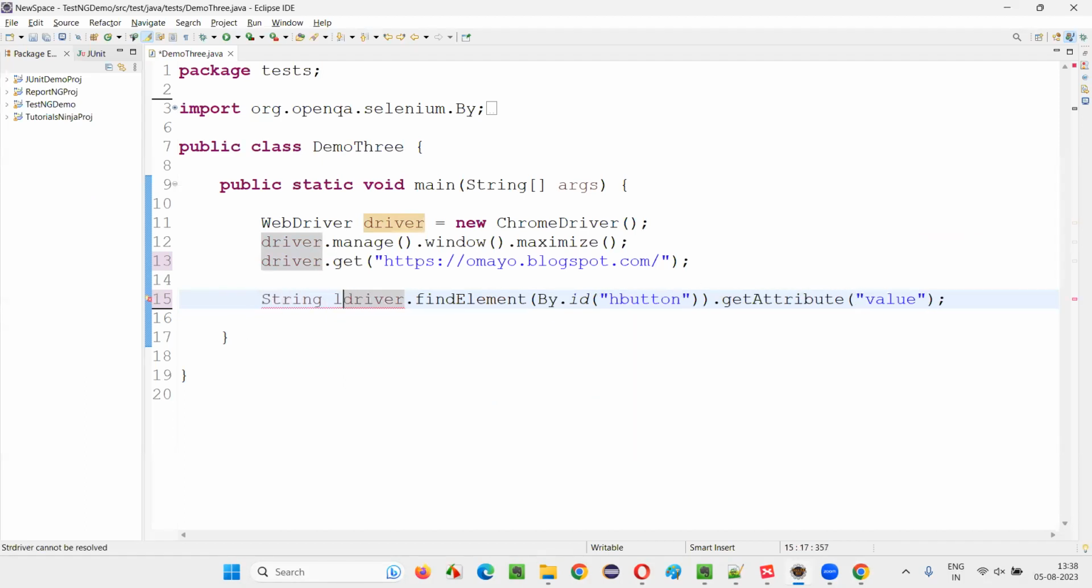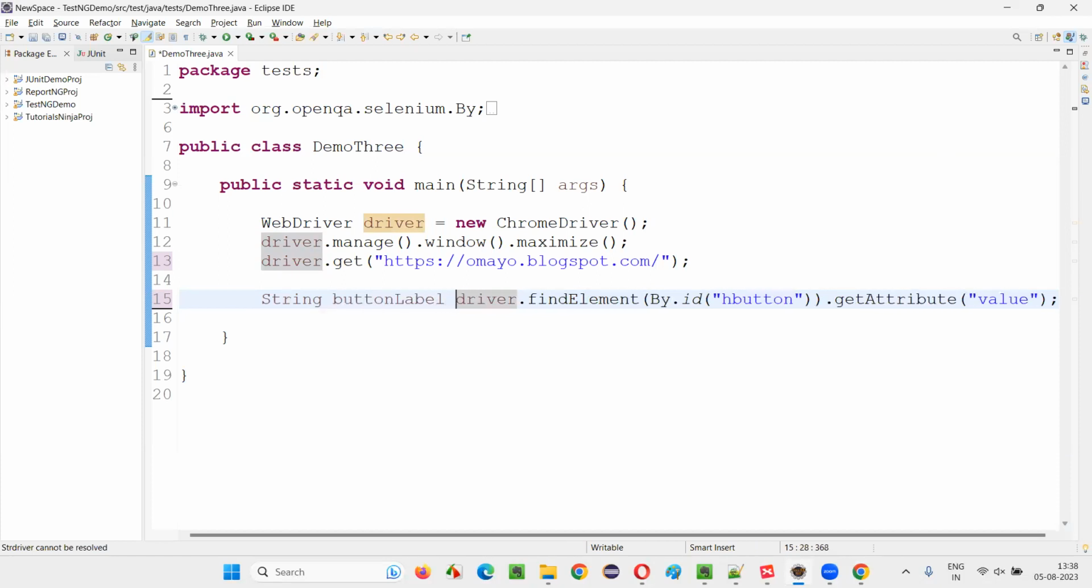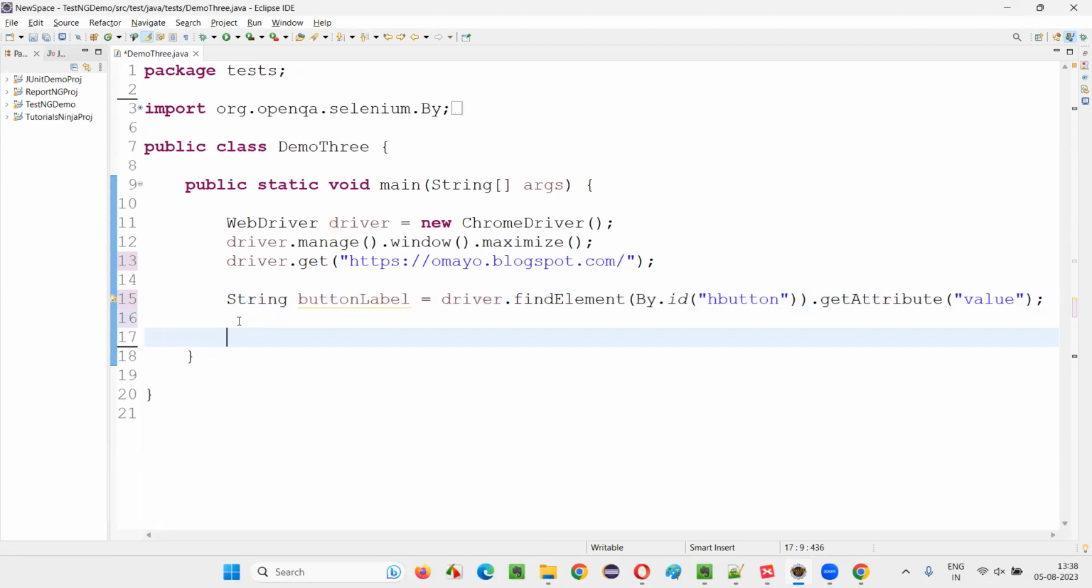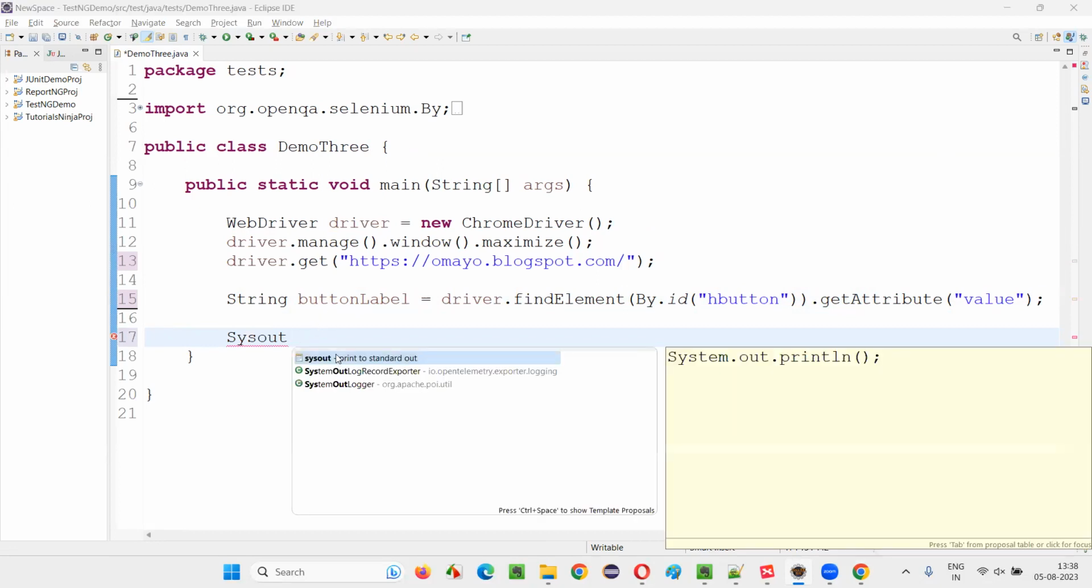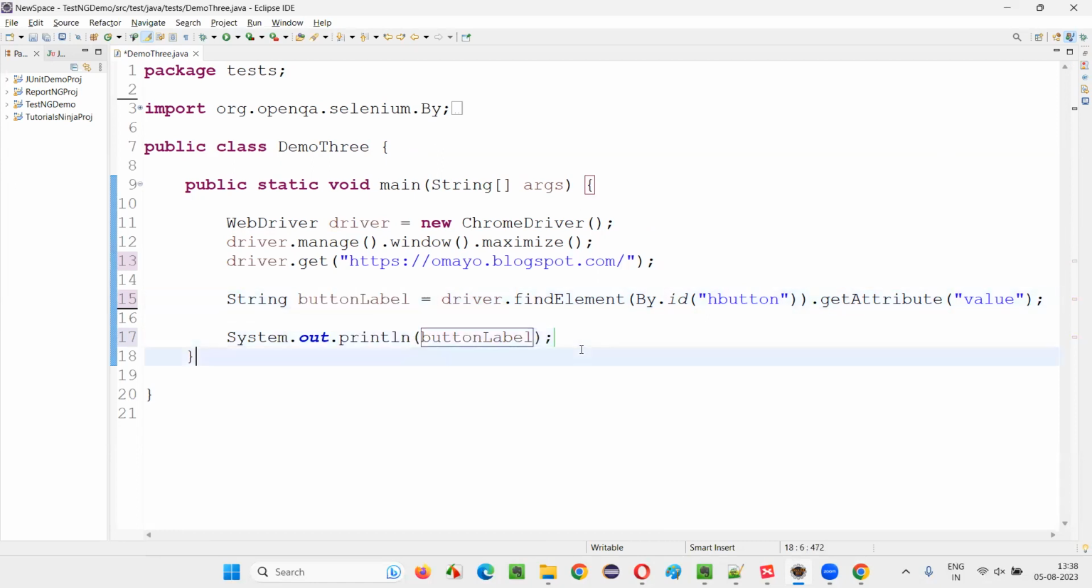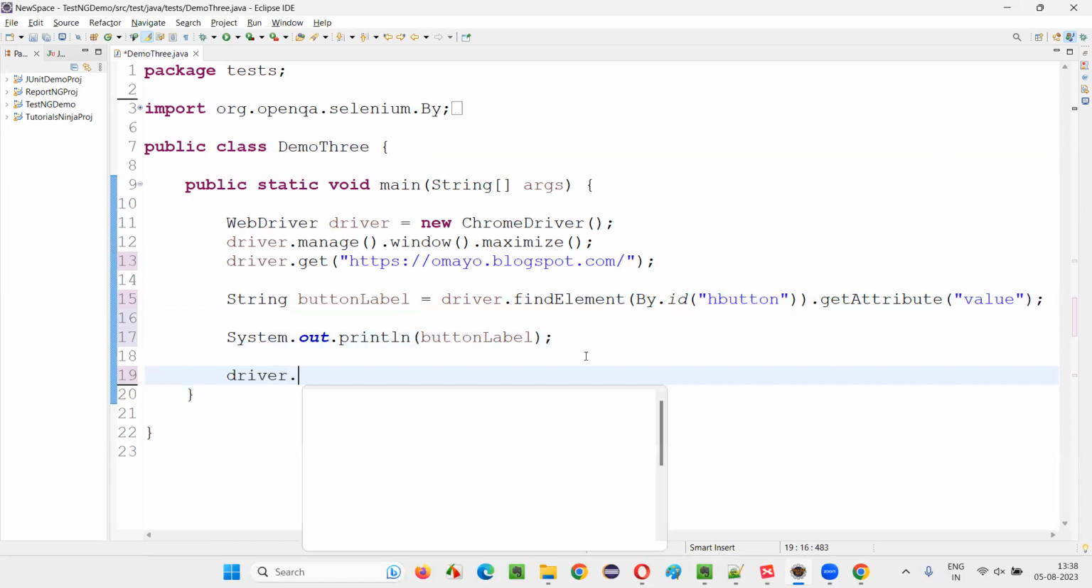I'll simply say String buttonLabel is equal to, and here I'll print it out. System.out.println, I'll simply press control space, and I'll simply print this retrieved label of the button and simply say driver.quit. Even though the button is a hidden button, we will be able to do that. Okay, the answer is yes, we can retrieve the label of the hidden button.